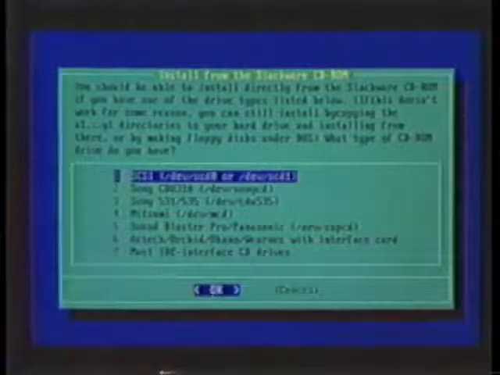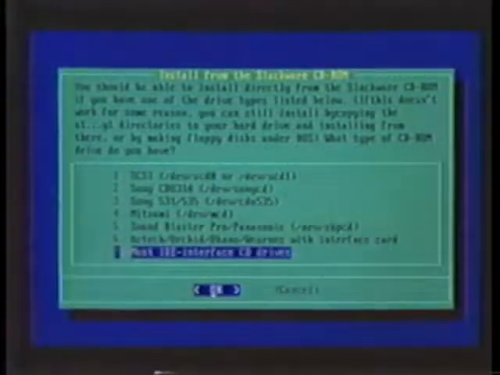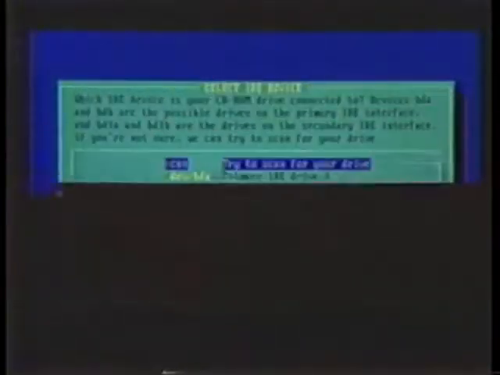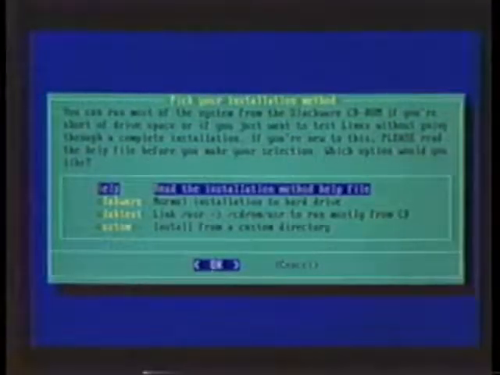And the type of CD-ROM that we have is the IDE interface CD-ROM, which is selection number 7. We press Enter. Well, ours is hdb, which is the primary IDE drive number 2. We can run most of the Slackware from the CD-ROM if we want to, if we're short on drive space, or we just want to test out Linux.